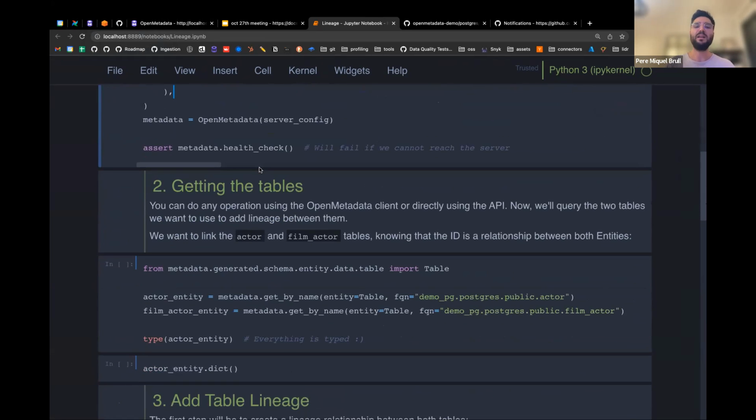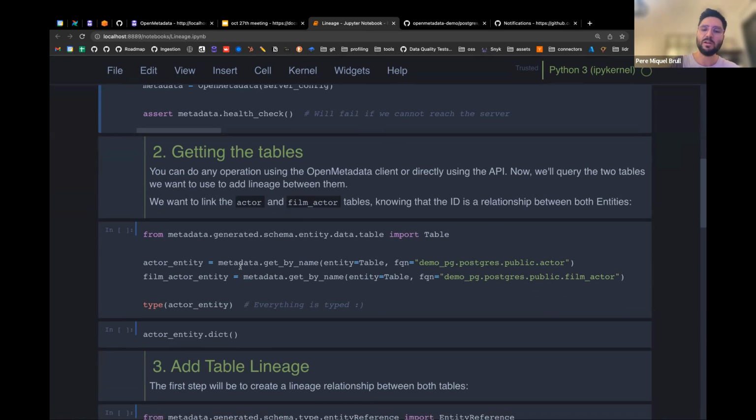The first step is actually getting the ingredients that we need. When we were reviewing the JSON specification about Lineage, we said that in order to bring the lineage into OpenMetadata, I need to get the two nodes between which I want to define this edge. So the first step will be to use the metadata client to get some of the entities, and here we're specifying a get by name.